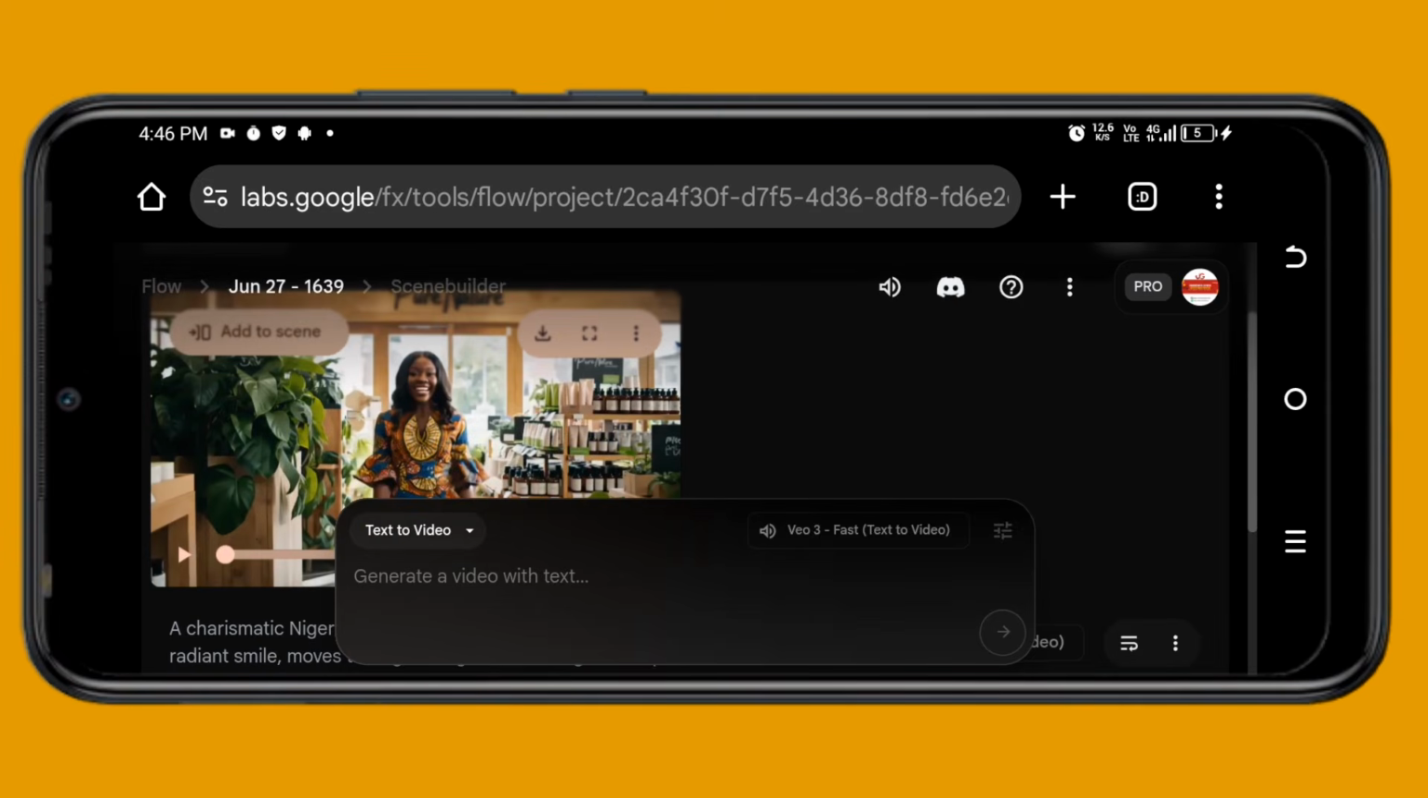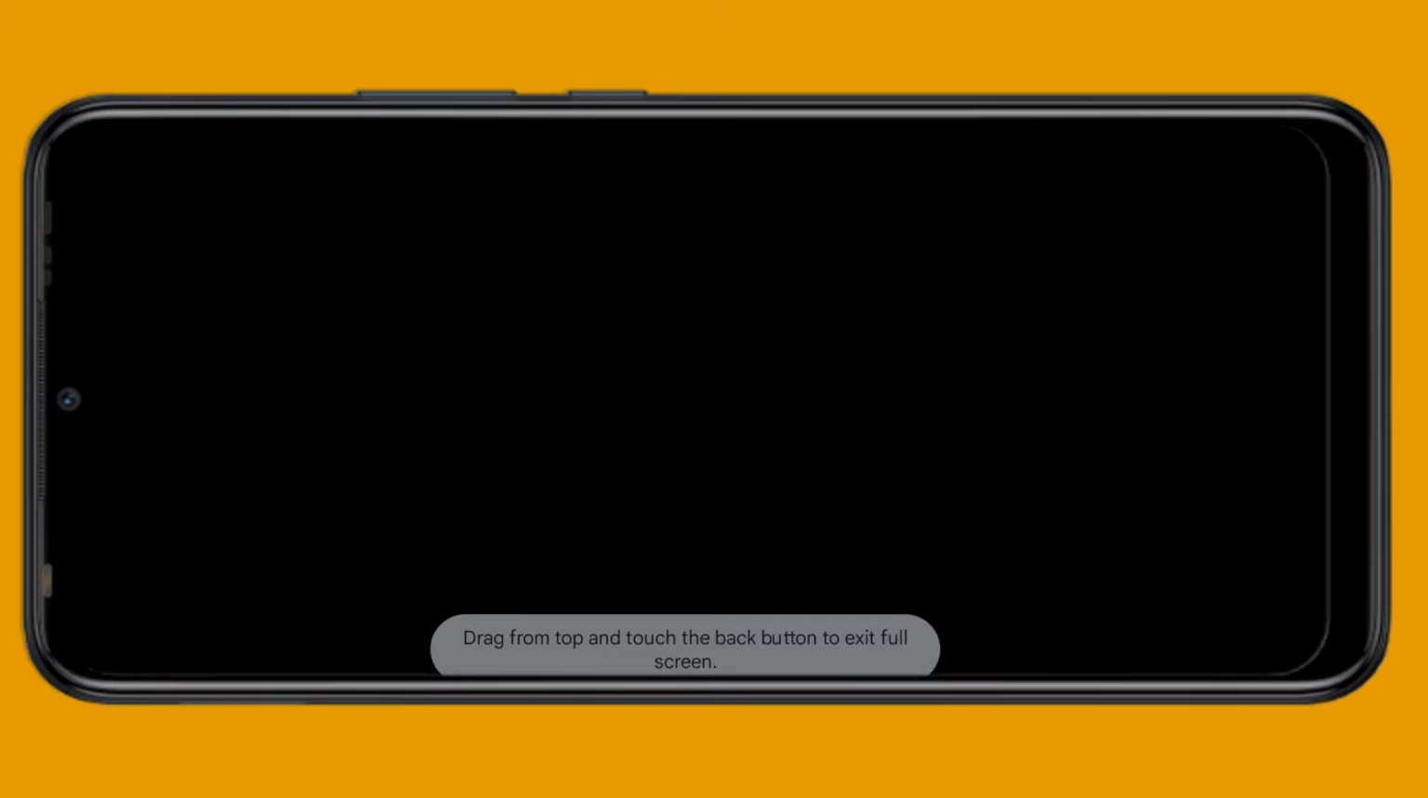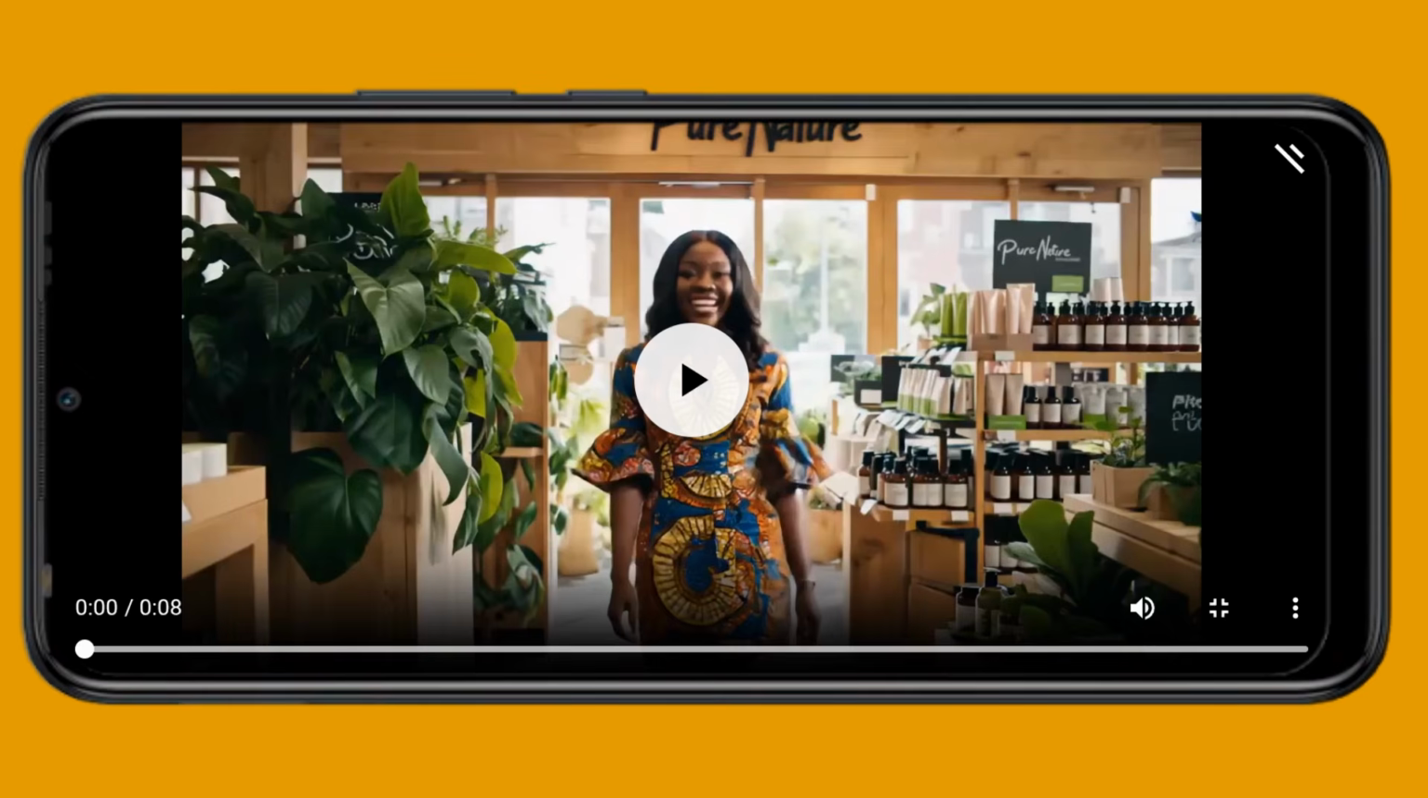Okay, guys, as you can see, here it is. It has generated the video. Let me put this in full screen so we can play it and you can see how it looks. This is pretty cool. Okay, so as you can see, this is loading, and right here I can play it from here.